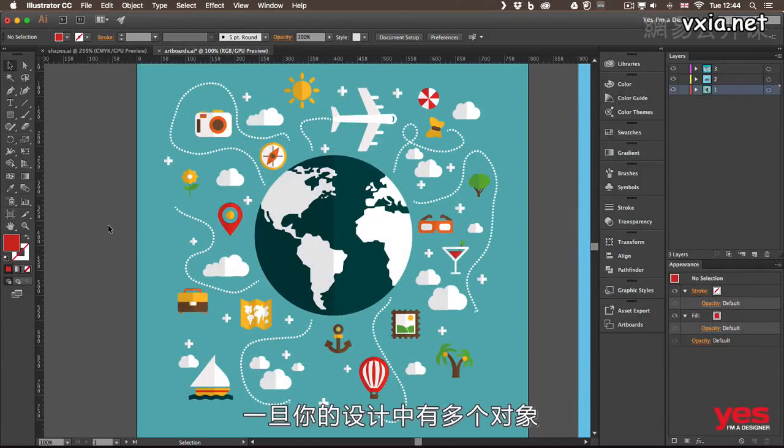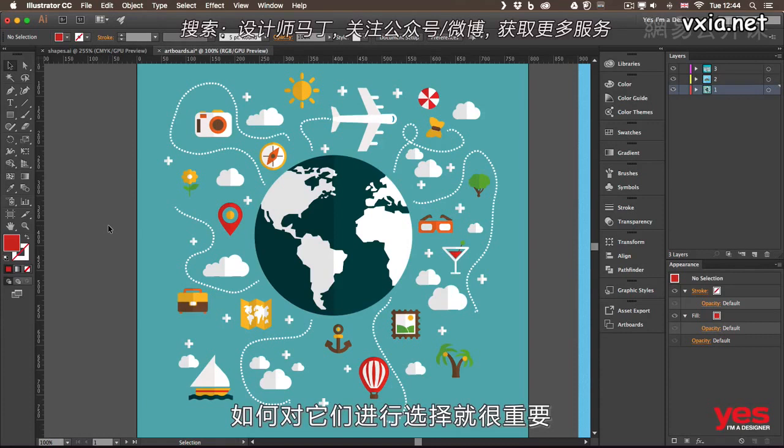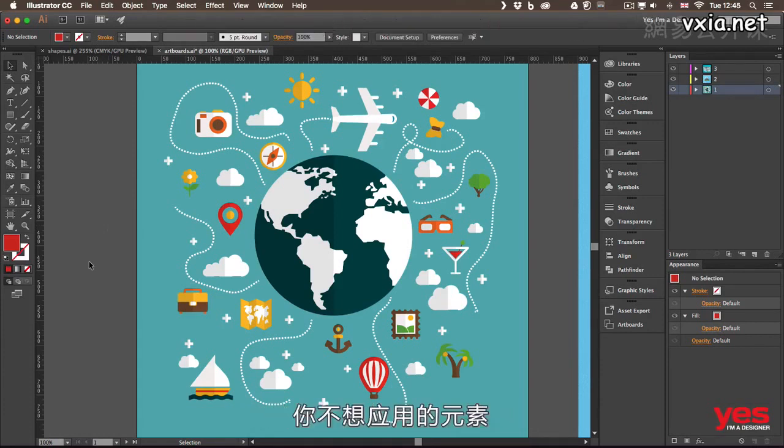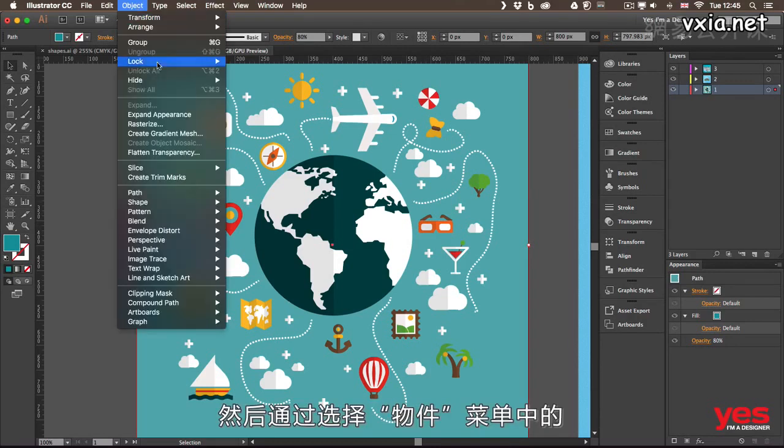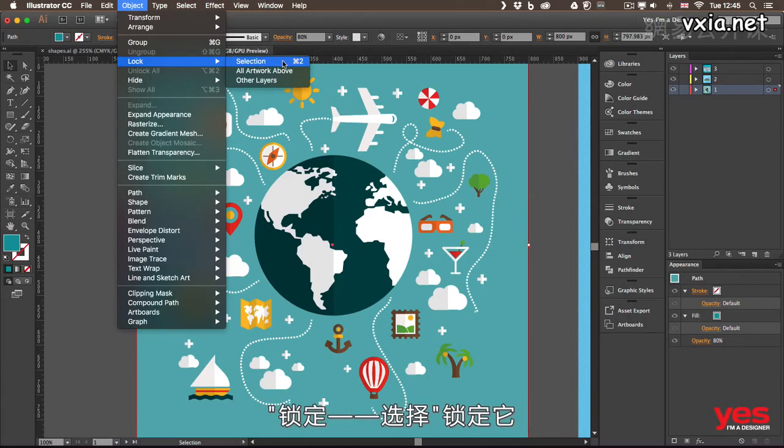Once you have lots of objects in a design, it becomes important how you make selections of them. One of the first things is a shortcut to lock a certain element that you don't wish to make selections of. In this case, that is the background color. That's a filled rectangle or square, which I can simply click on and then lock from the Object menu by choosing Lock Selection. Worth remembering, the shortcut is Command or Control 2.